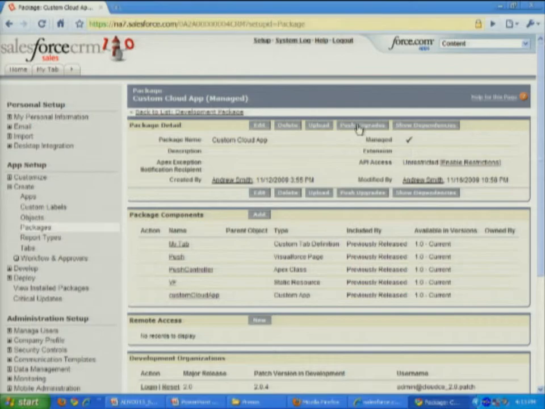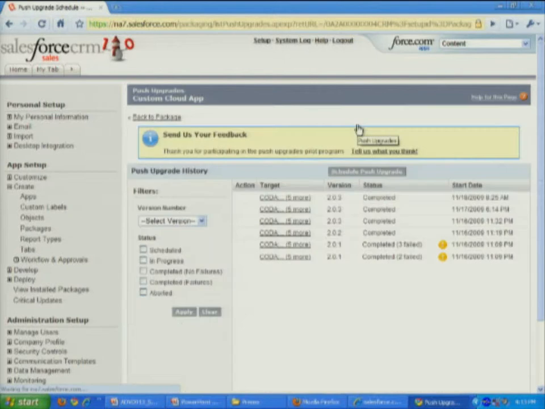So if I go to my push upgrades here, we click on that. You see I've done some previous pushes here, so I can have all the history. I can go look at the details of them. But we're actually going to schedule a new push.